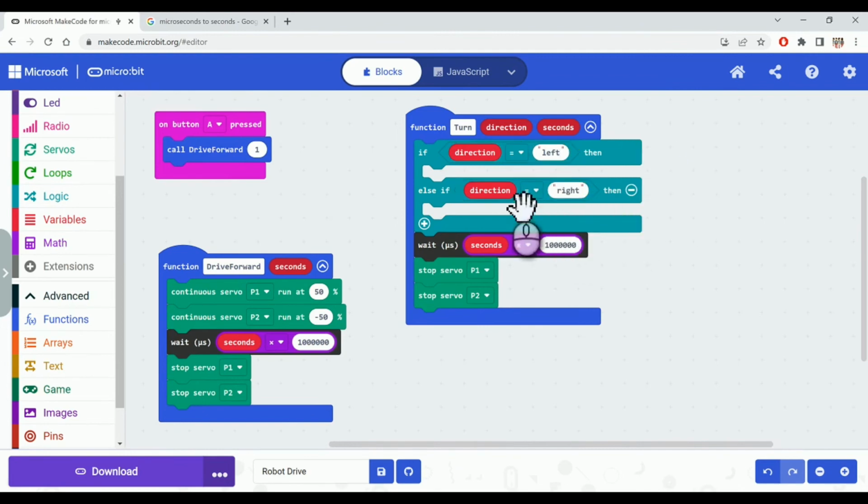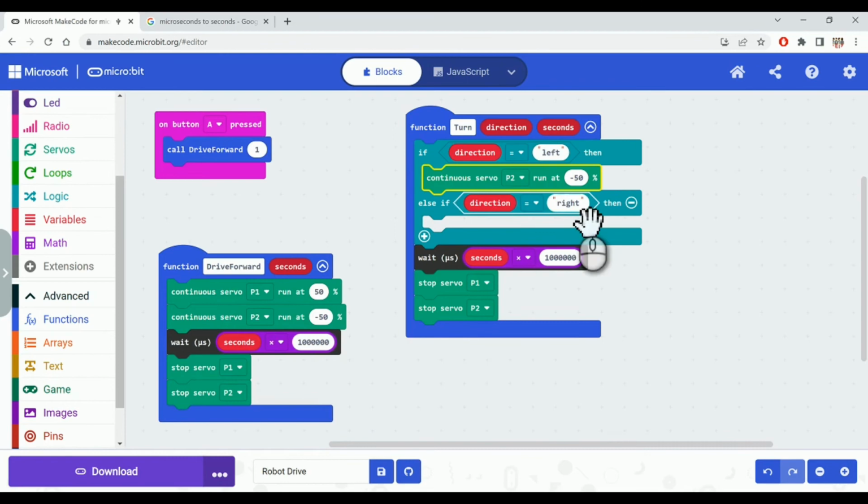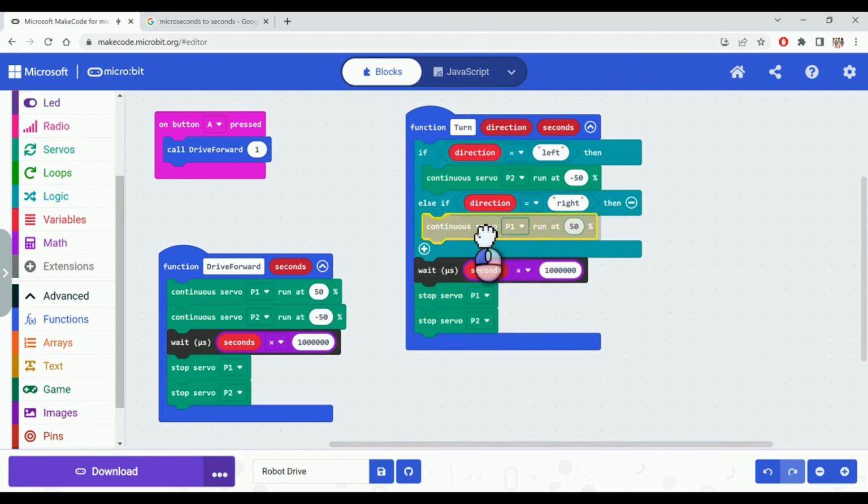So instead of just telling it seconds this time, we're going to have to tell it left or right, then the amount of seconds. So what I want it to do, if we're turning left, I want it to actually run the right motor forward, so I'm going to steal this second block over from my other function. Then if we're turning right, I actually want it to move the left motor forward. So I'm going to bring those two in here, and the numbers all should be correct.